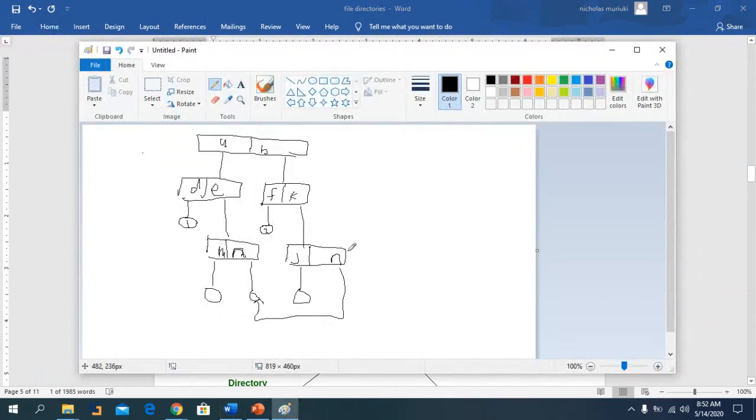Maybe I can have another directory. Maybe we can say this directory is sharing with this. Suppose we don't have this file. Suppose we don't have that. So this subdirectory can share with this directory. So we are having what you call shareable files and shareable directories.